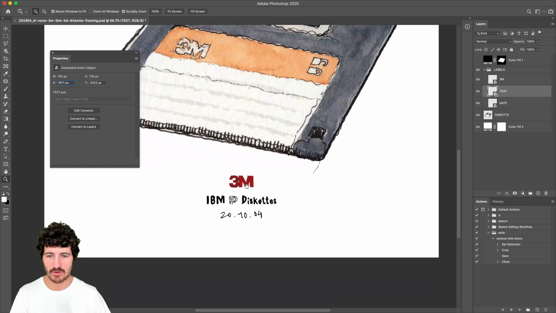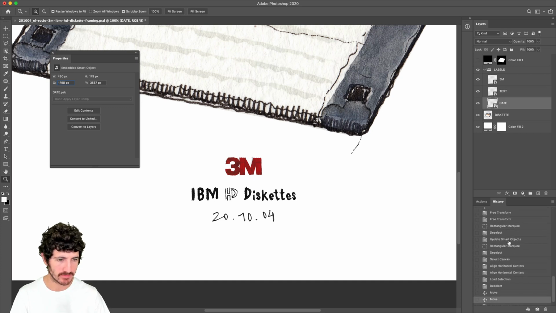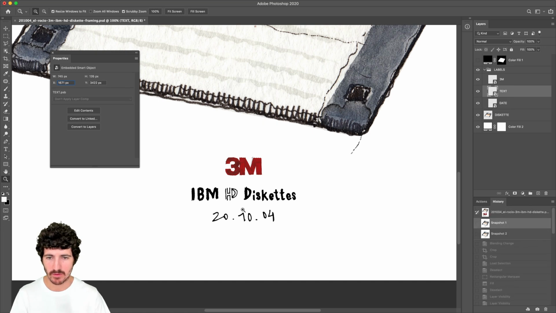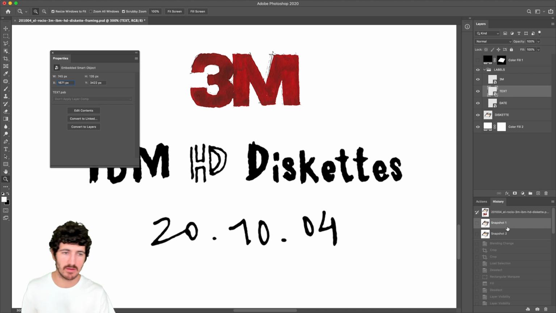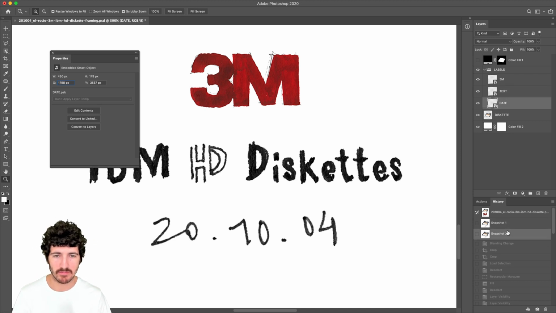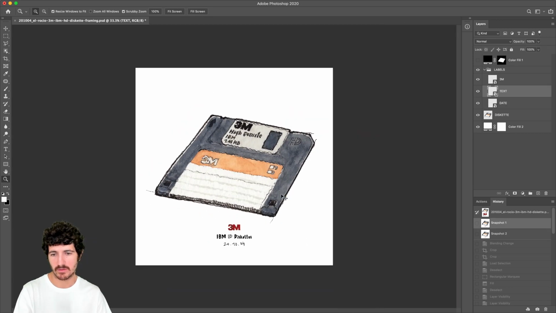Right. If you want to compare, we can go to history, make a snapshot, and go back, make a snapshot. And we have these two steps here. You see, that's hand sketched, and that's like completely black. That's up to different tastes. I like how the watercolor looks in here, for instance. All right, so we're gonna keep going.